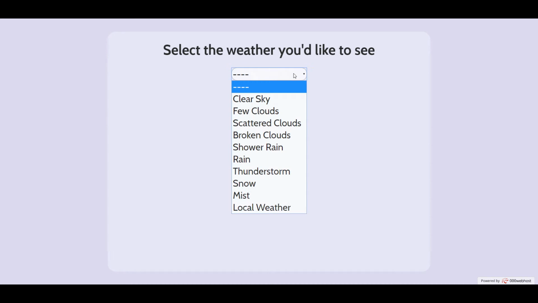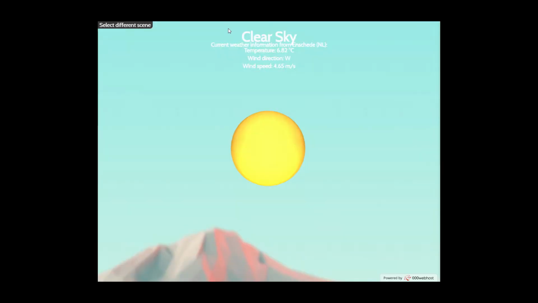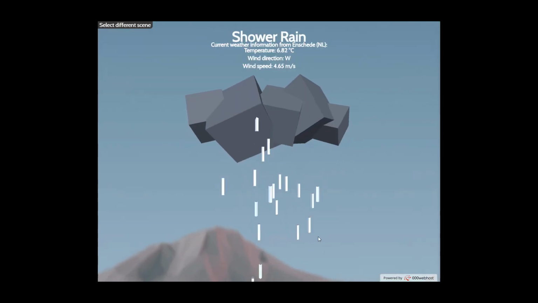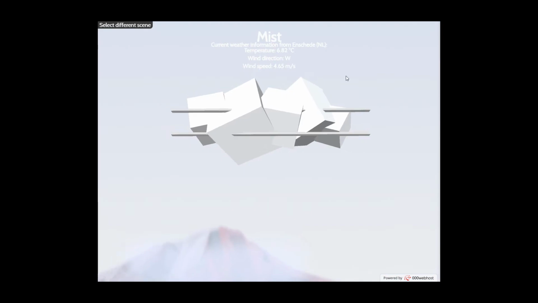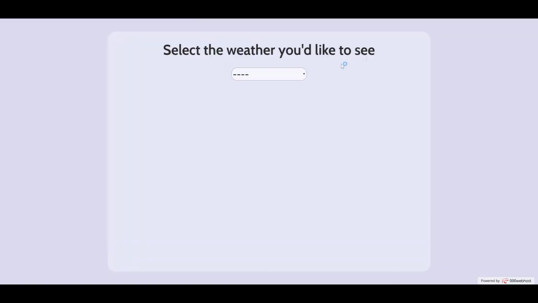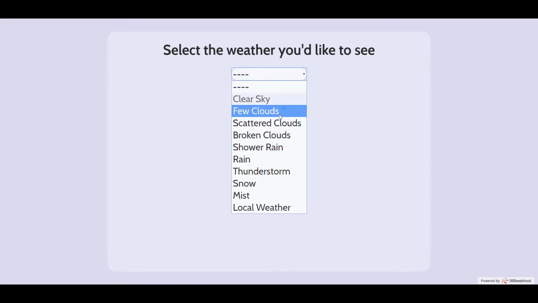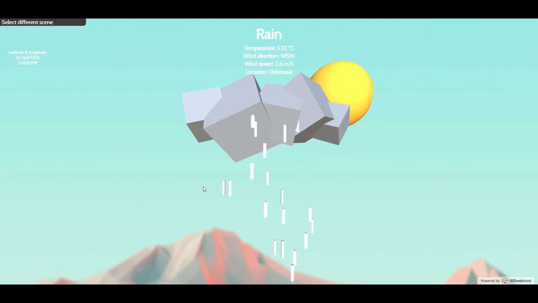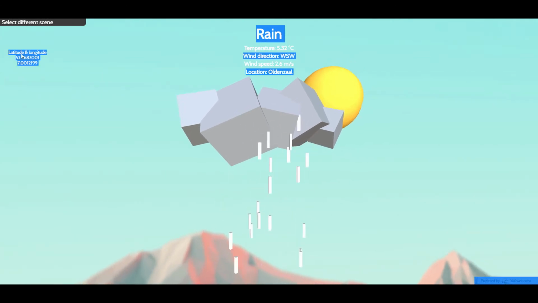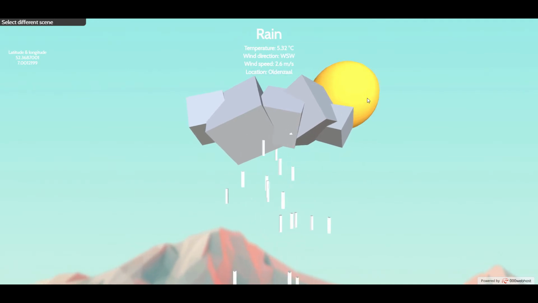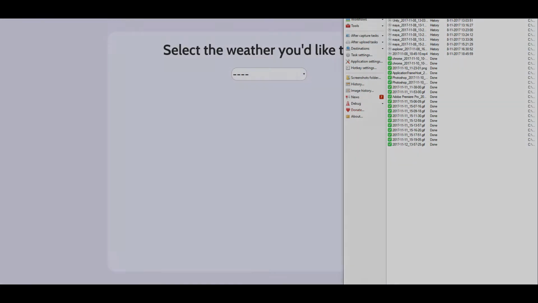So I decided to make a God mode, so that you can select the scene you want to see. You can select 9 different scenes in total. Clear sky, few clouds, scattered clouds, rain, shower rain, broken clouds, mist, snow and thunderstorm. There's also an option local weather, which will display the current weather condition of your location. In that scene you can also see the temperature, wind speed and wind direction. It's cool, right?